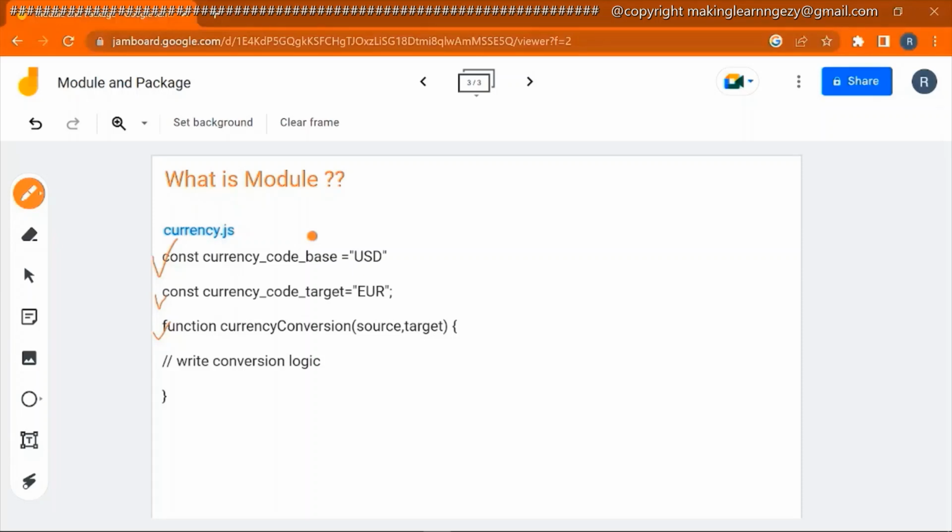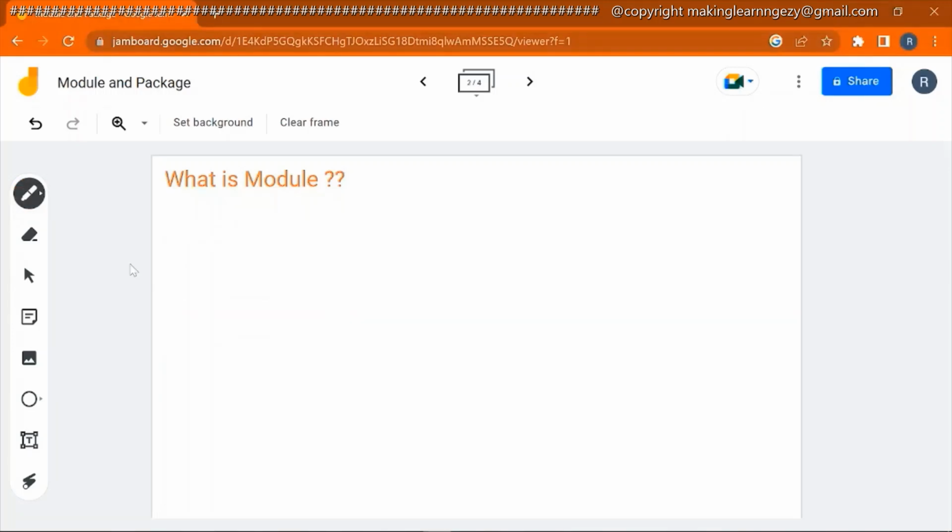In this case, currency.js can have more than one function which are more or less related to currency only. So it can have currency conversion, it can have a function to get the default currency, it can have a function to find the list of all currencies. The functions are related to currency only. This module concept helps us to organize our big code base in a better way.